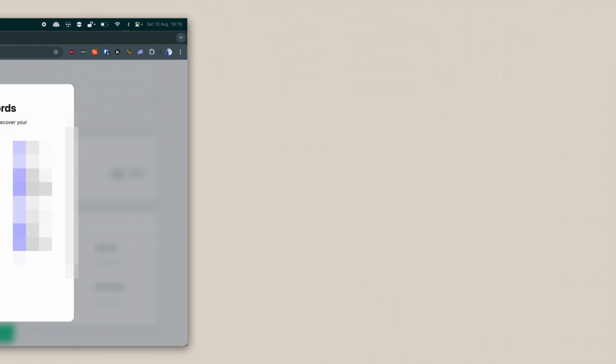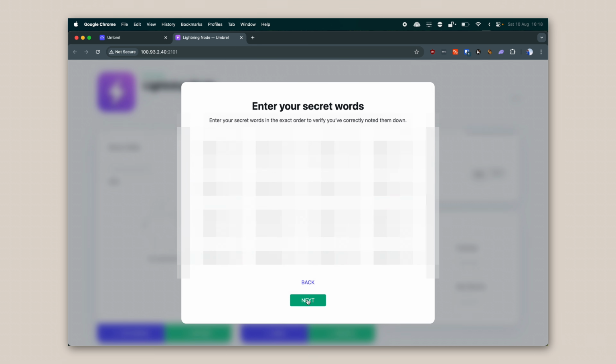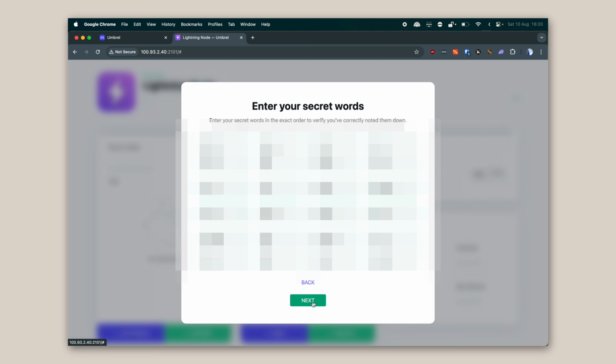Alright, enough theory, let's get back to our Umbrel. After we save the words, we click on Next. In the next screen, we need to confirm the seed words. Once we've done that, we click on Next.